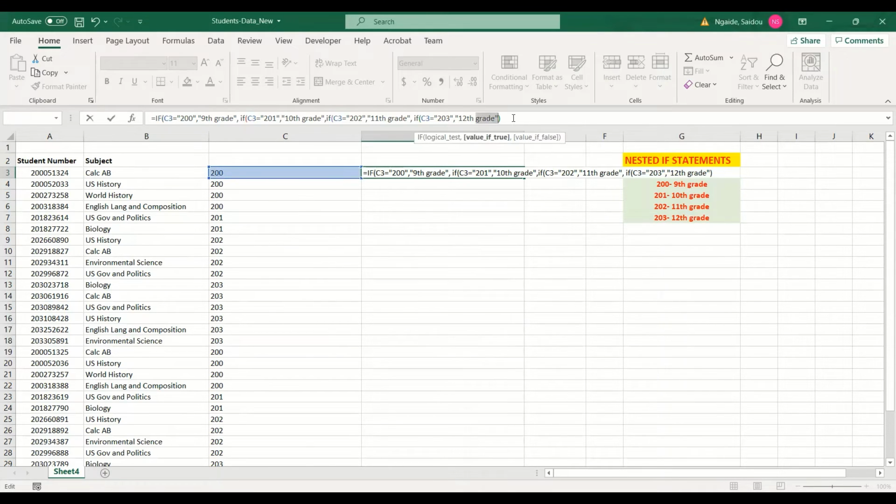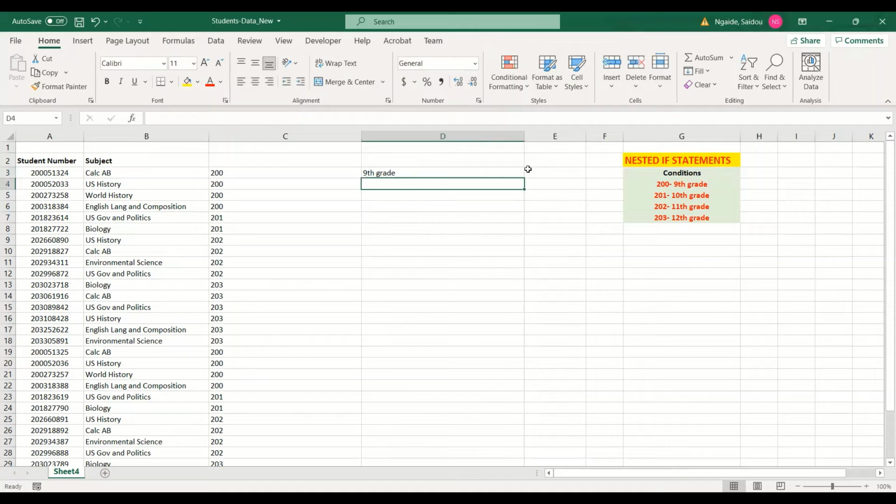Now, to find how many parentheses you will need at the end of your if statements, just count the number of if conditions you use in your formula. In this case, we used 4, right? We have 1, 2, 3, 4 conditions. So we have 4 ifs, which means you're going to need 4 closing parentheses. So 1, 2, 3, 4. There it is, you fix it. So we're done. We know that this student is in 9th grade.